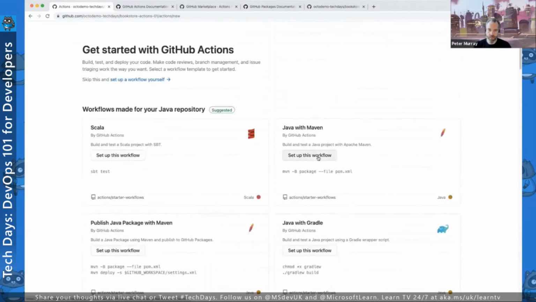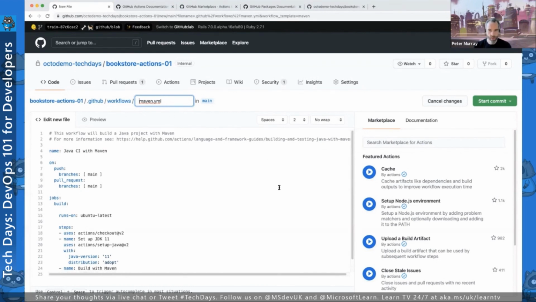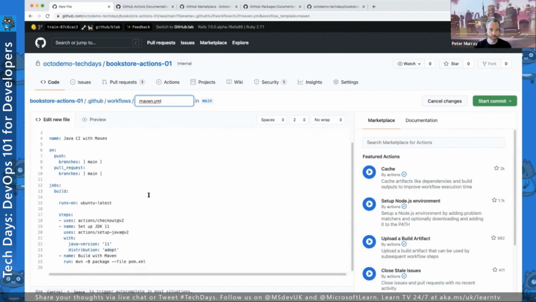So we're going to jump into the Java with Maven workflow. And by clicking this button, it immediately has created us a .github/workflows directory and a maven.yaml file. All GitHub Actions workflows live inside this .github/workflows directory. It's pre-populated this using the template, and we can see here that it's given it a name of Java CI with Maven. We've got a bunch of triggers, which is that pushes to the main branch will trigger this automation that we're providing, and any pull request to the main branch will also do the same.